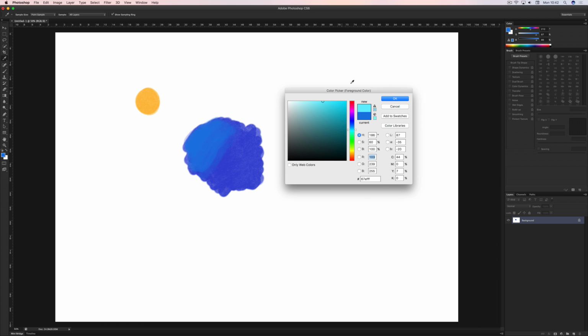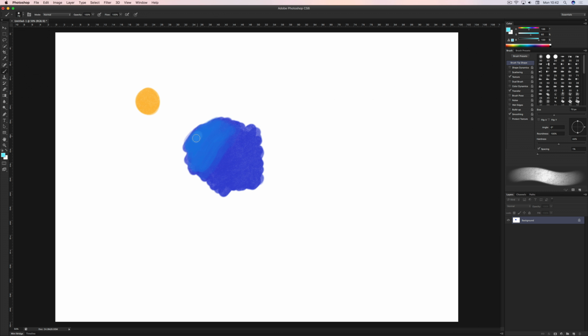So we're going up towards that really green-blue color, and we're hitting a highlight on there. As you can see, the light's coming from the top left-hand side. It's going to be hitting around where I was just painting, and it's going to get cooler as it gets further away from the light.